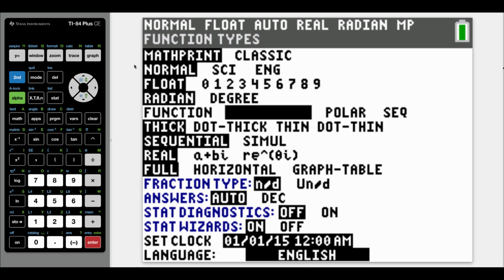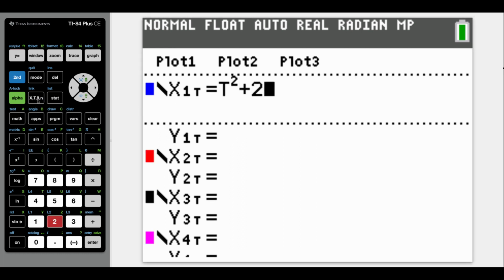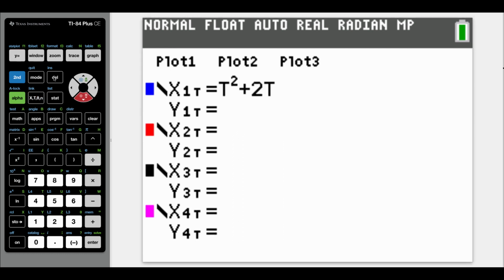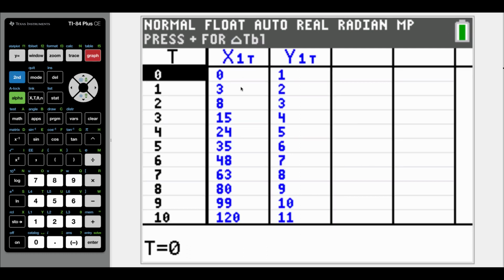Now when I hit my y equals button, the options are going to look a little bit different. It's going to give me an option for defining my x, and an option for defining my y. So remember, our x was defined by t squared plus 2t, and my y was defined by t plus 1. I can just type both of those in there, and then if we want to look at a table, we're going to hit second graph, and it'll bring up a table of our values.